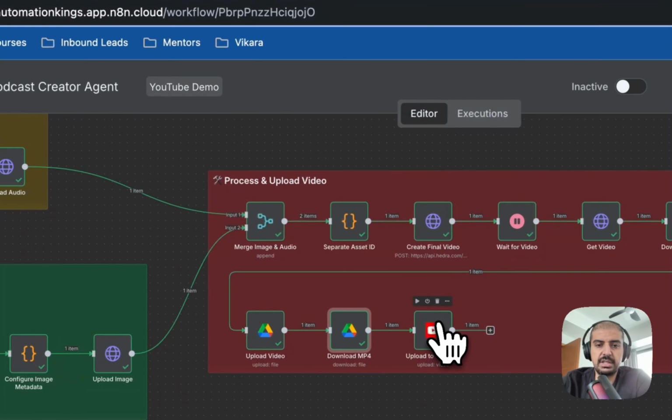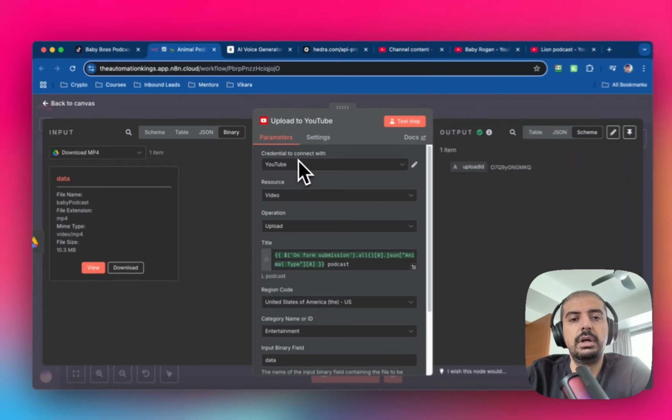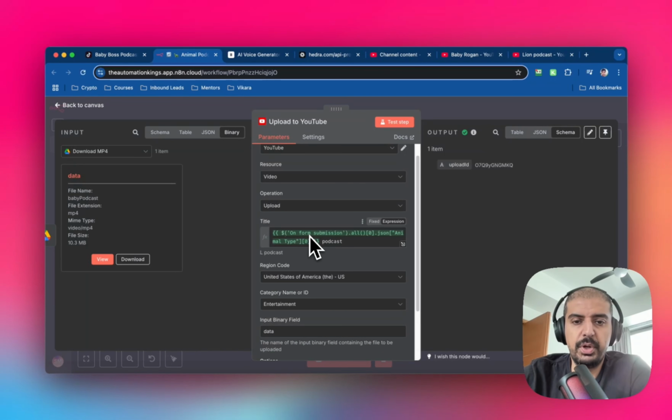And then the last node is going to be upload to YouTube. So just find the upload node, and the resource is obviously a video. The operation is upload. And then this time I've just put in a quick function here for the form request just to get animal type. But because there's a drop-down list, it's technically an array, so I just want to return the first value, whatever I select from the form. And so that will be the title.